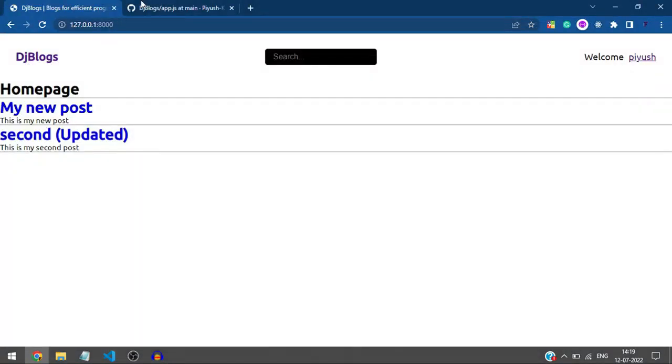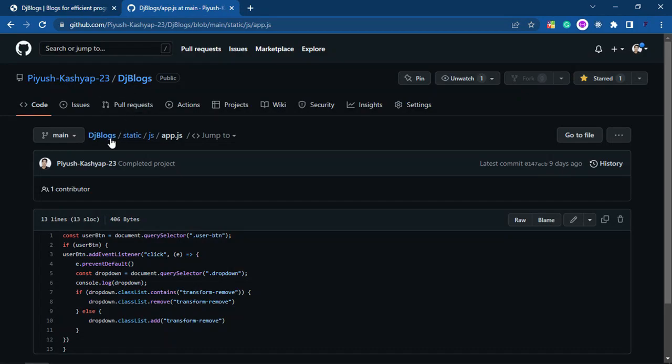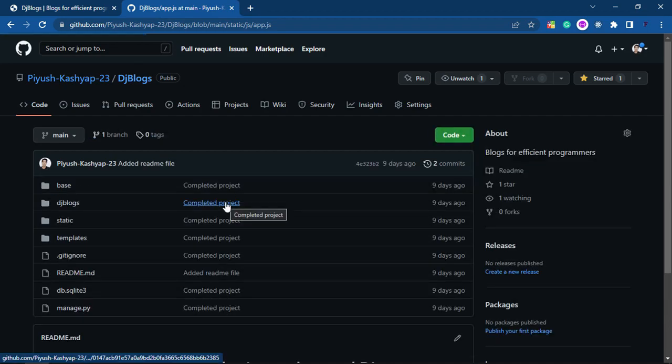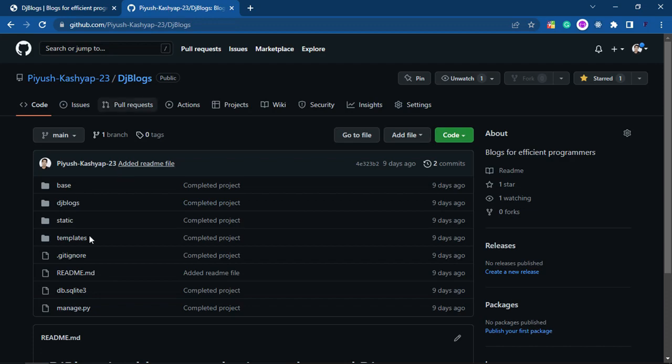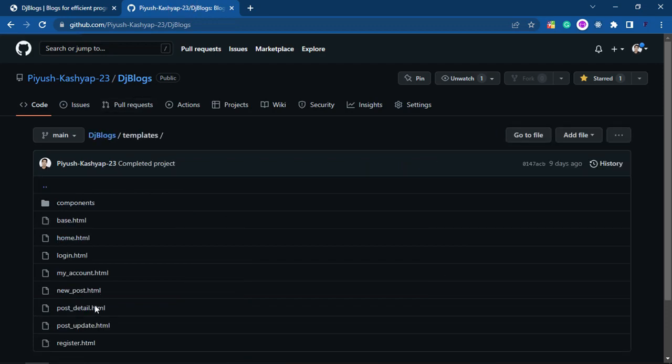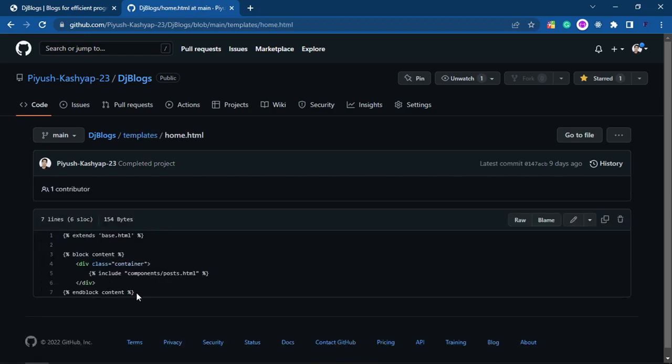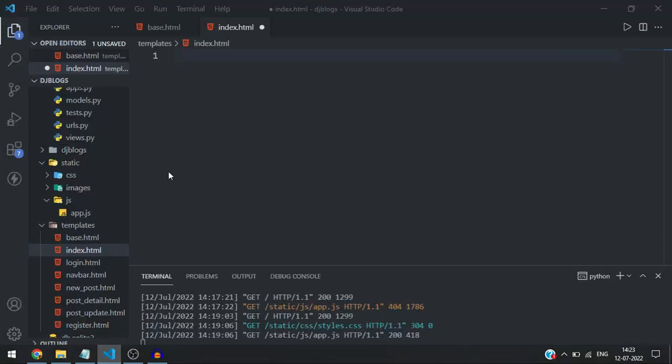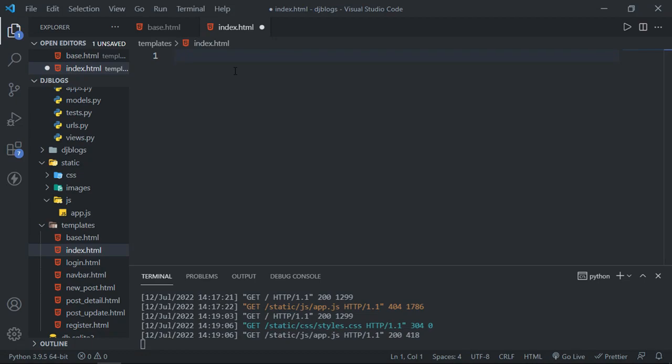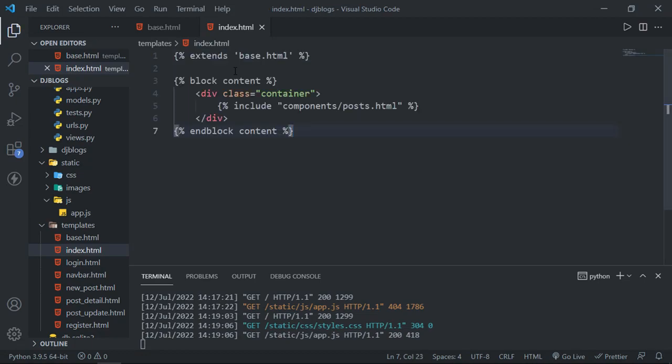and from the source code go to the templates folder. Or what you can do is the second option will be download the zip of this GitHub repository, and then you can exchange the templates file. Open this templates folder and open this home.html file and copy this piece of code, and in the index.html file paste that code. Let's save this file and let's create this components/post.html file.